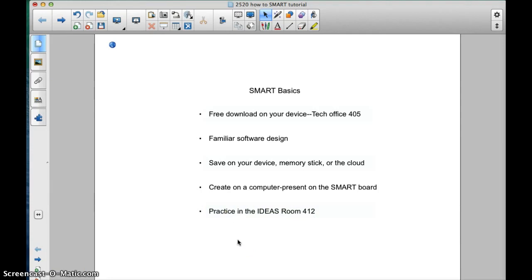We do have a small group room that has a smartboard in it, and if you want to practice your presentation prior to giving it to a class, you can reserve that room. Talking to the Ideas Room staff, they can reserve that for you, or you can just drop in, and if nobody's using the smartboard, you can pop in and give it a try.